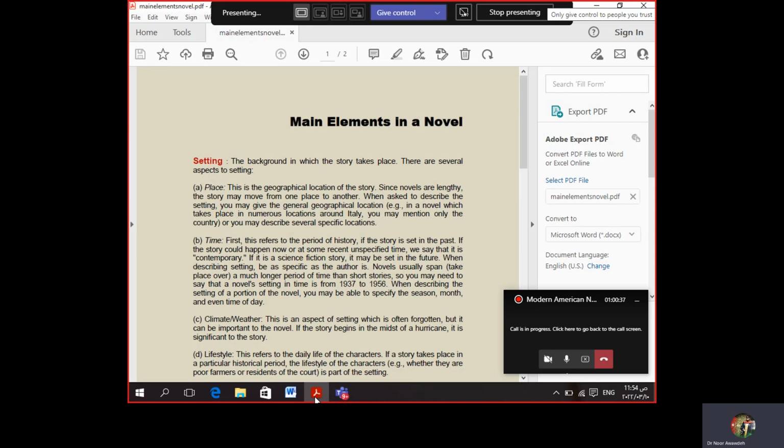After discussing the definition of novel and what's meant by novel, and the differences between the novel and other types of fiction, we will move to the main elements of novel.